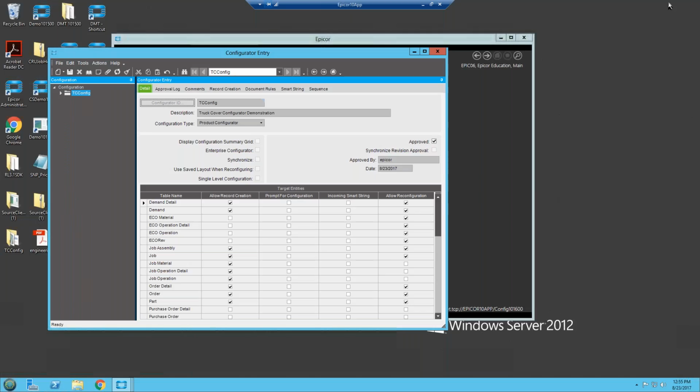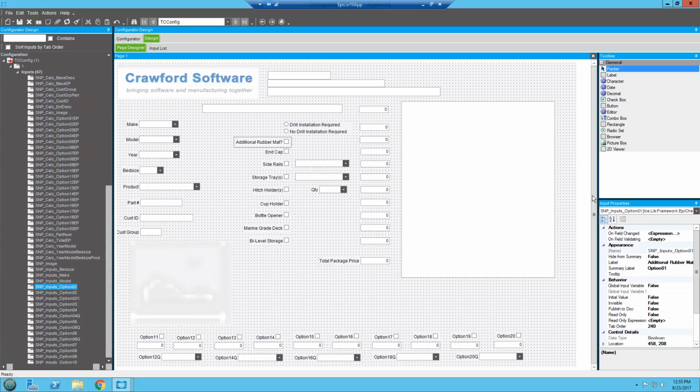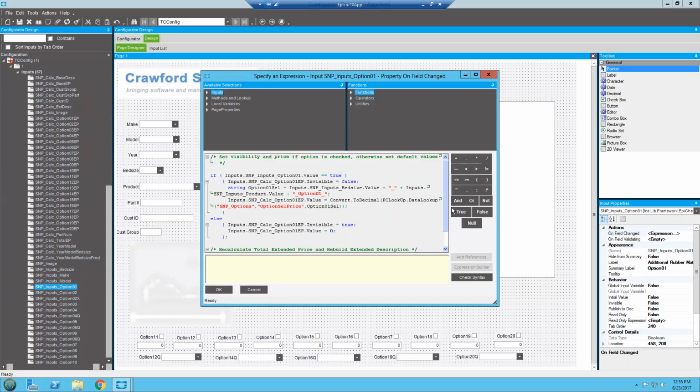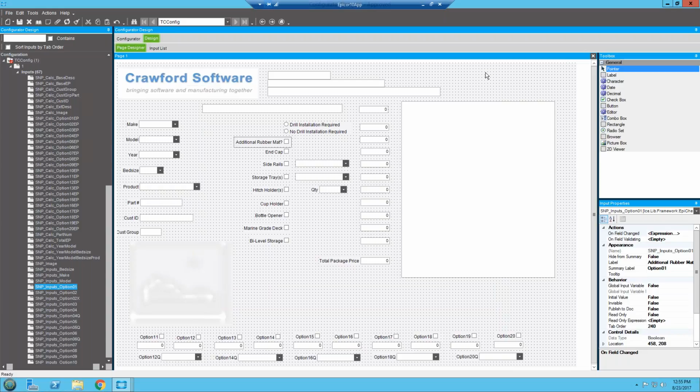Another tip that we utilized, one of the things that happens every time, and I'll show you where this happens, when this field is changed, this is where you tell the system what to do. There are user-defined methods that we've built to recalculate the price and rebuild the extended description. These get referenced just by calling UD recalc price. And I put that at the end of every section that says on field changed. So every time an end cap gets changed, this price gets recalculated and this section gets recalculated.